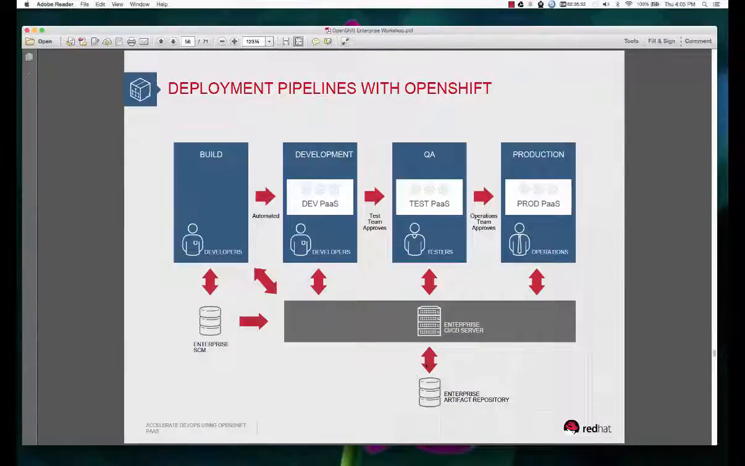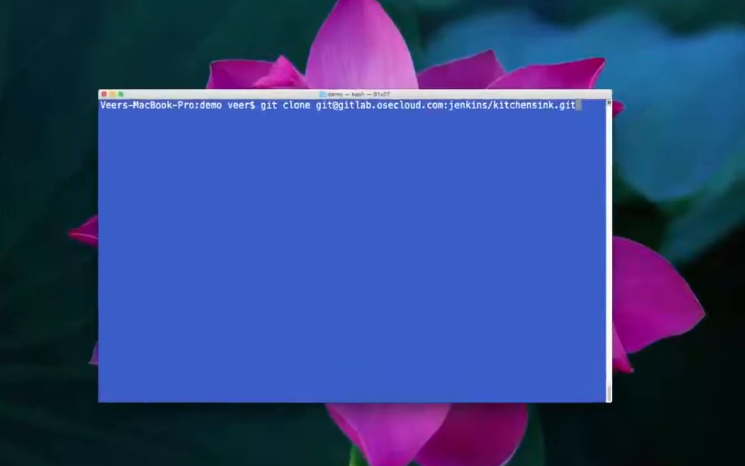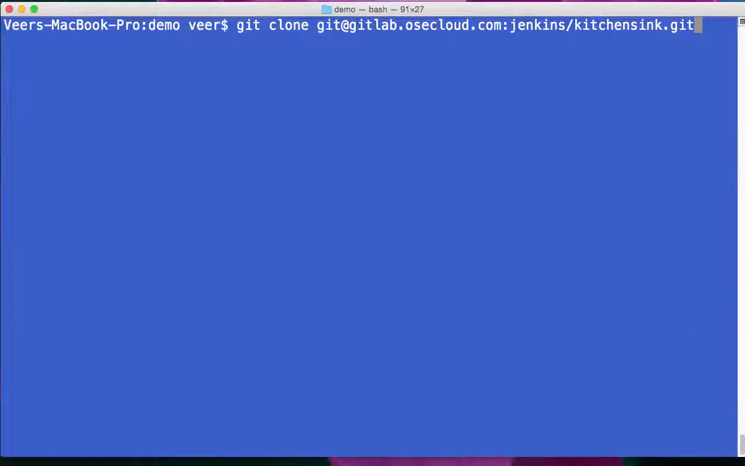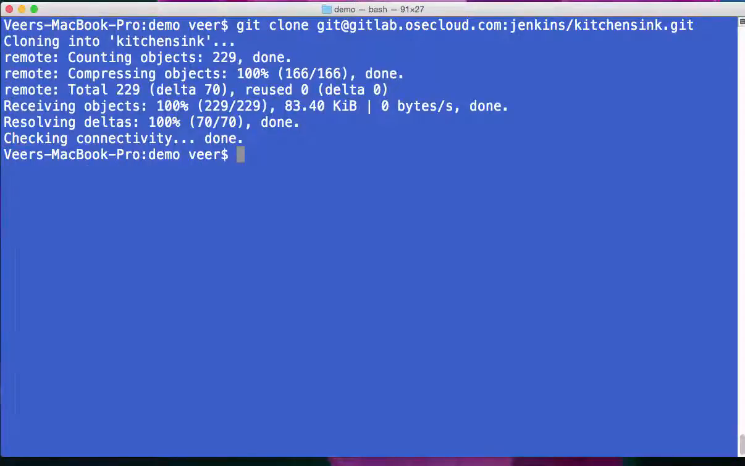You could have an enterprise artifact repository where the compiled artifacts are stored, and the development, QA, and production environments are provisioned in OpenShift. So all these tools are coming together. We will be using a sample kitchen sink application in our example, and this application is available as part of GitLab. And let's clone the Git repository onto my local machine first. It is cloned, and I am moving into the kitchen sink folder.